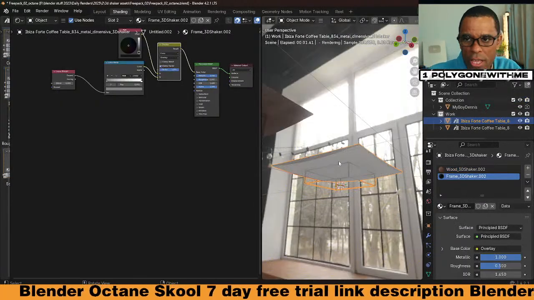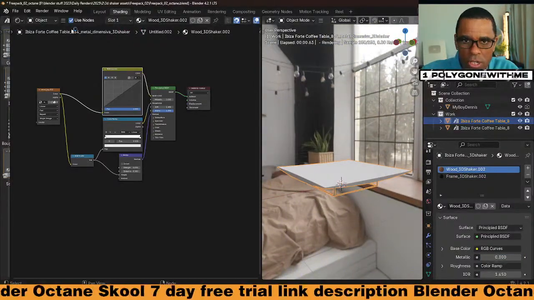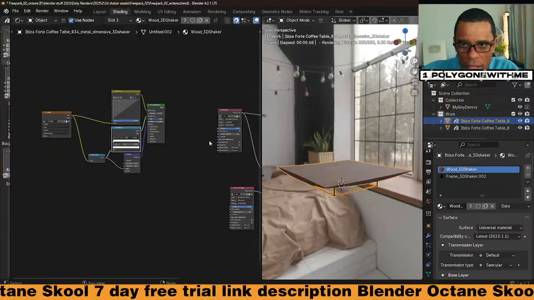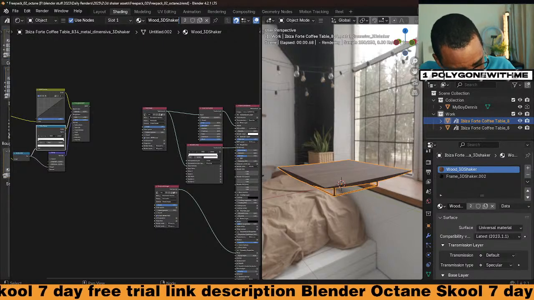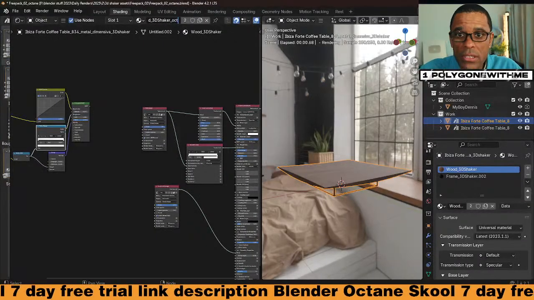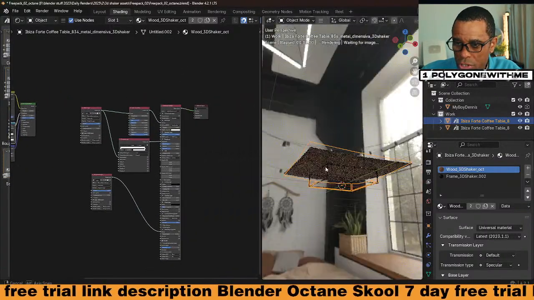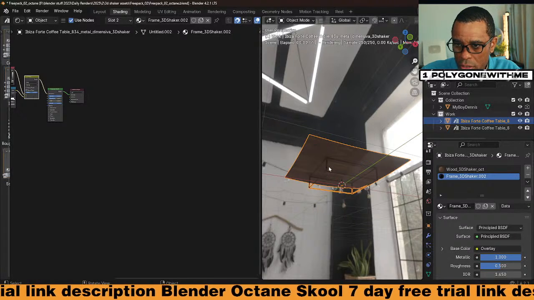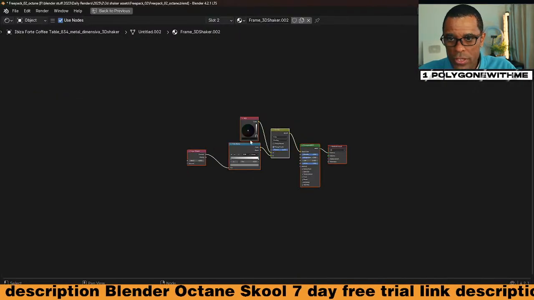So we've already converted that wood material. Literally we come over here to wood and then just change that to wood. And there it is, right? And I'm actually going to name this one _OCT just so I know it's the Octane version. And I did not convert this frame here, so we'll click on this frame and convert this material next.